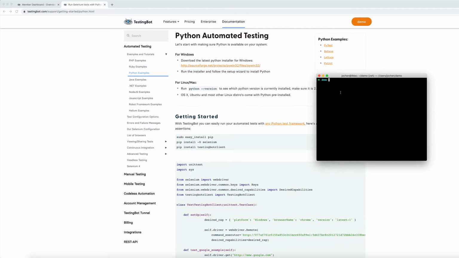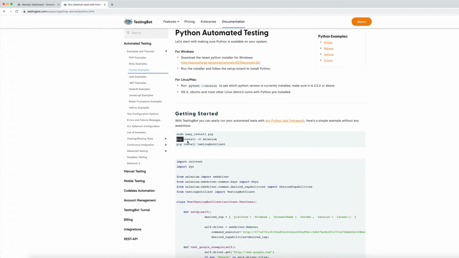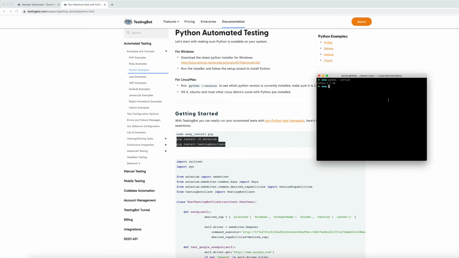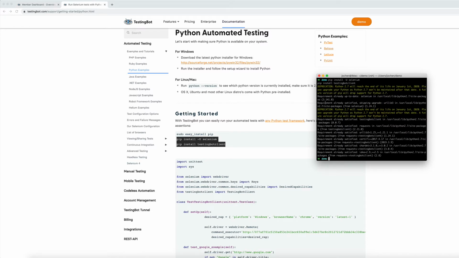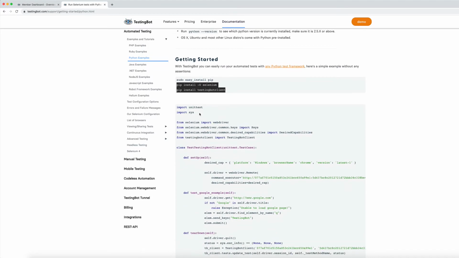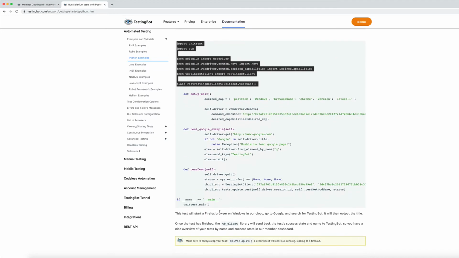Welcome to a tutorial on how to run your first Python automated test on TestingBot. First, make sure you have Python installed on your system. If you have Python installed, make sure to install both these packages. Once these are installed, you can simply copy and paste the example code.